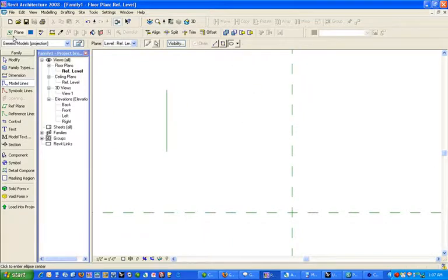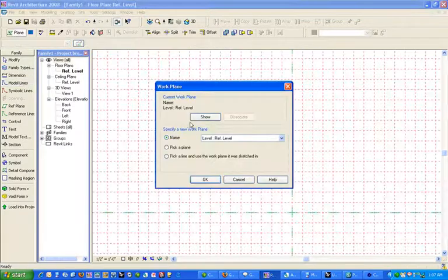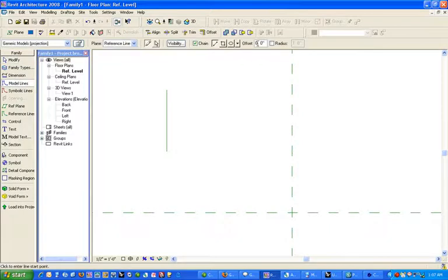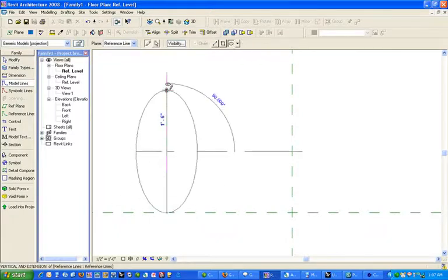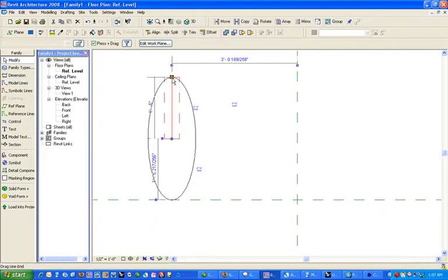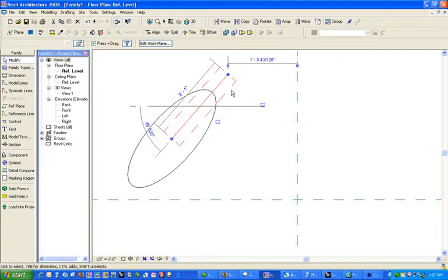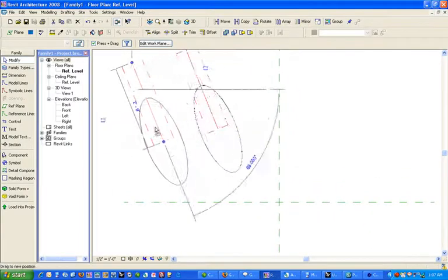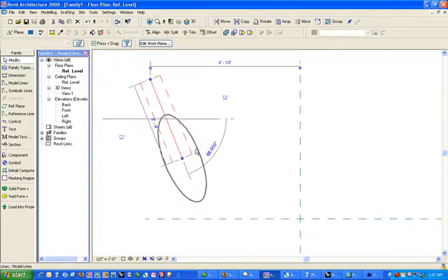This time, before I draw it, I'm going to go ahead and click on my work plane, pick a plane. I'm going to select that. Go back to my model lines. Hit escape. Now when I move my reference line, that ellipse is tied to it. If I move it, it's got that relationship.